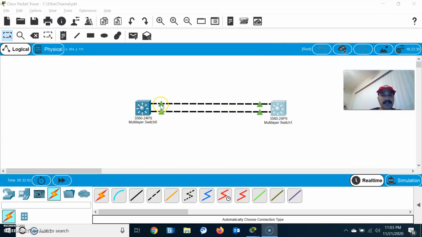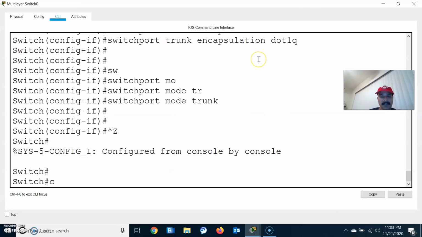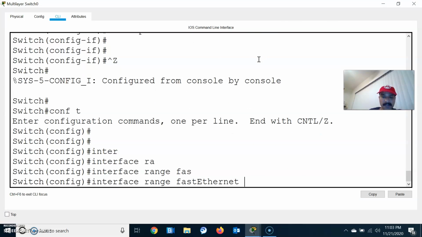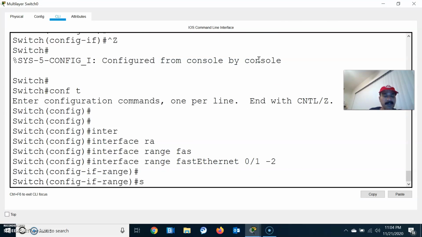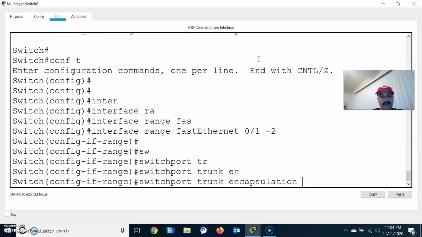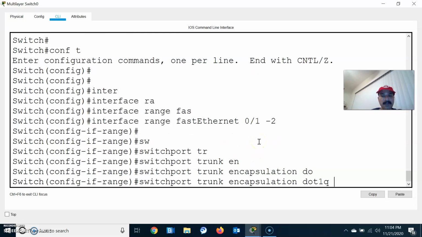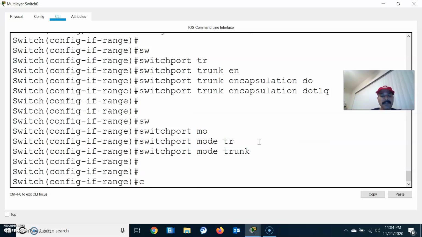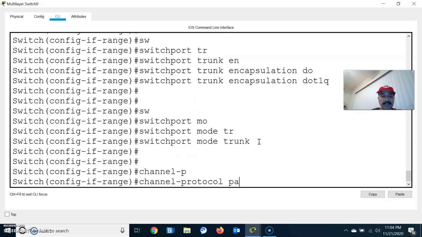So now let us configure the ports. First, FastEthernet 0/1 and 0/2 I'm going to bind using the EtherChannel. So go to the configuration mode, interface range FastEthernet 0/1 to 2, and I'm going to configure this as a trunk port. Since I configured the port channel as a trunk port, I'm going to configure the individual ports 1 and 2 as trunk ports: dot1q encapsulation, switchport mode trunk. Similarly I have to enable the protocol, right? So the channel protocol is PAGP. I'm going to configure PAGP.